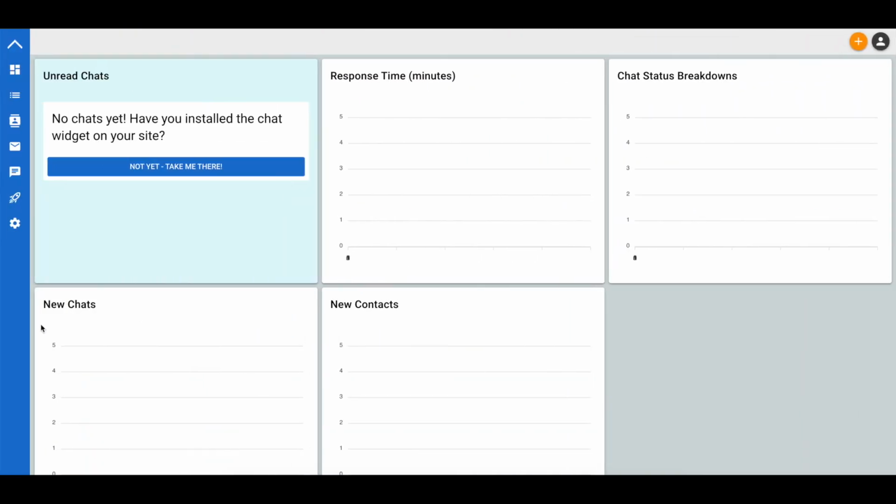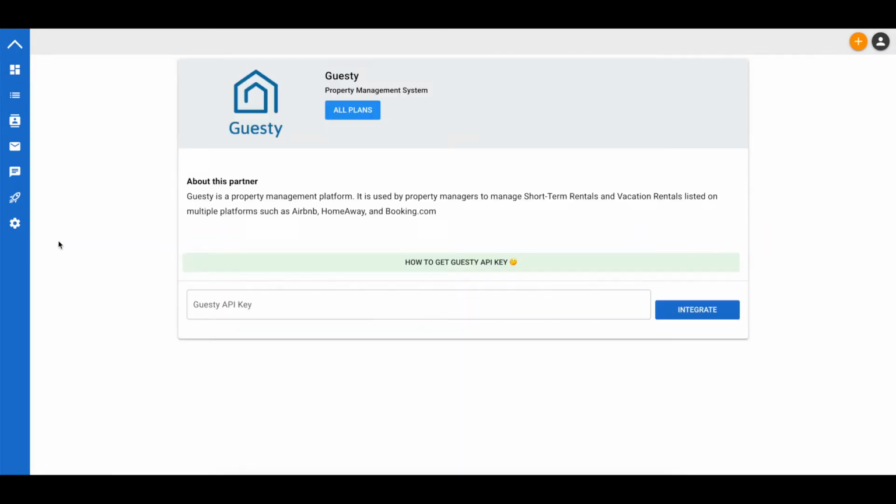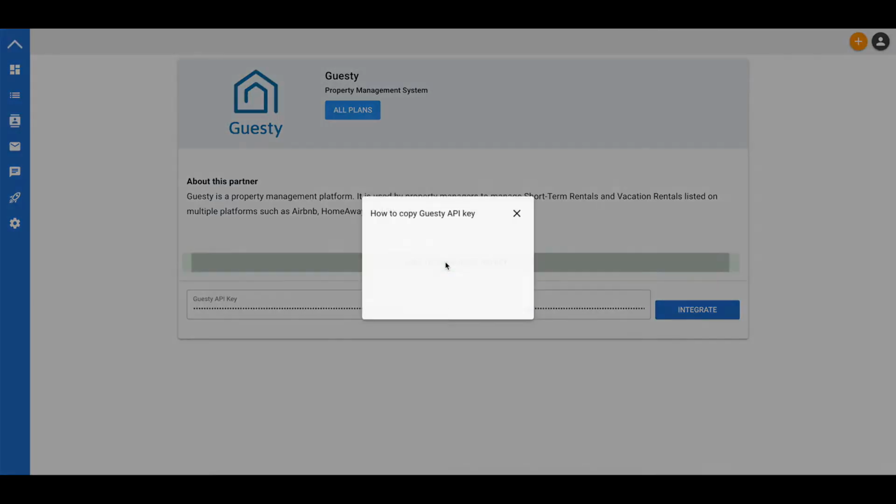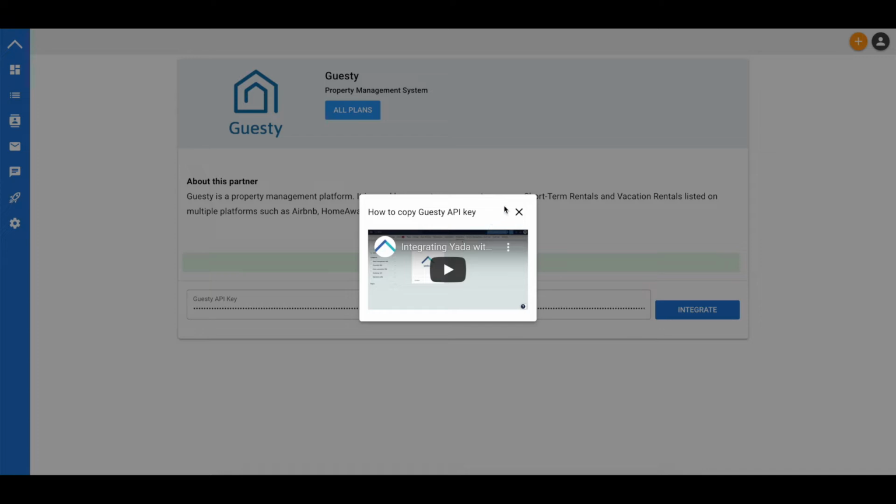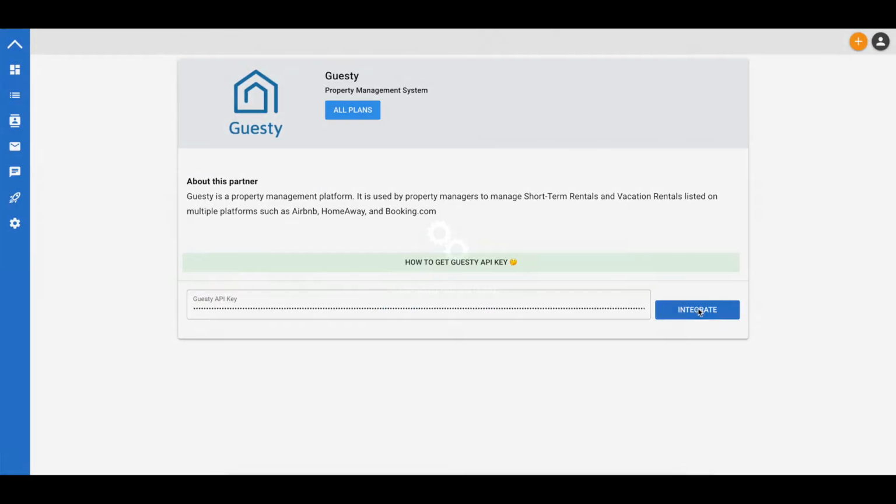API key for Yada. So then we're going to head over to the power-ups page, click Guesty, and paste over your API key. If you're not seeing this video, there's going to be a quick tutorial right here on how to grab that API key. We're going to hit integrate.